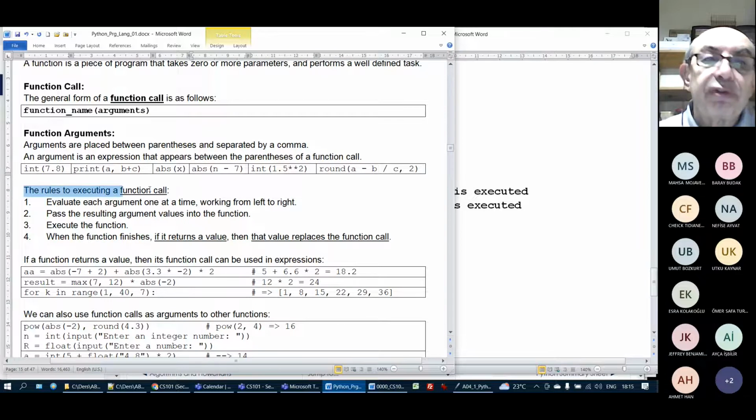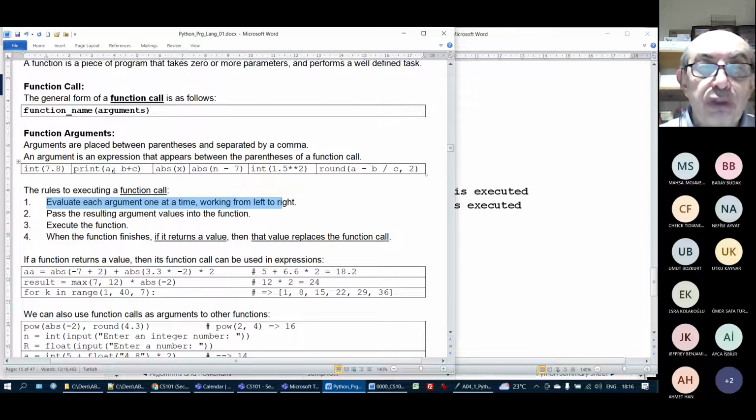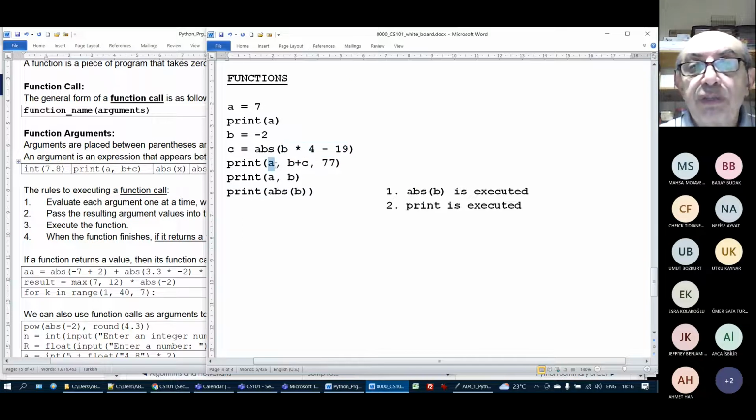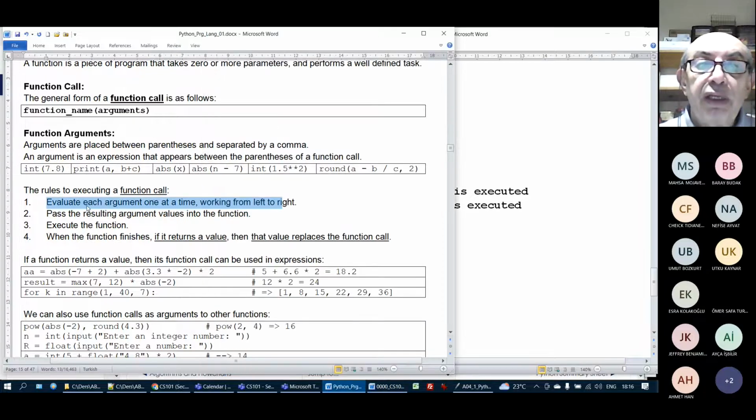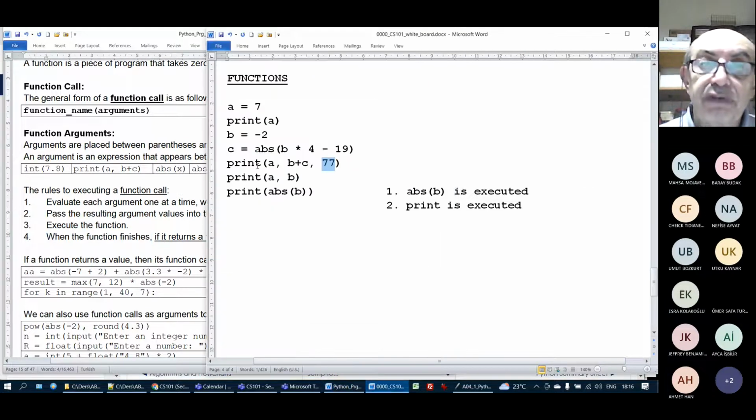What are the rules about a function call? Evaluate each argument one at a time, working from left to right. First, the first argument is made available, then the second argument, then the third argument. When every argument is ready, those arguments are passed to the function. The function is executed. When the function finishes, it may return a value. For example, print doesn't return any value, but abs returns a value.